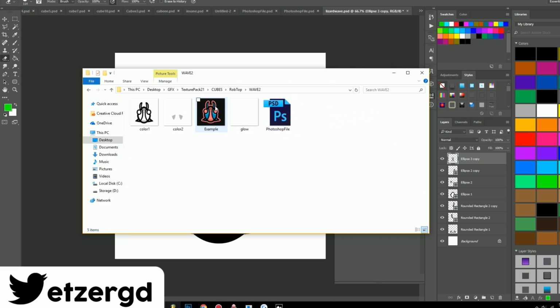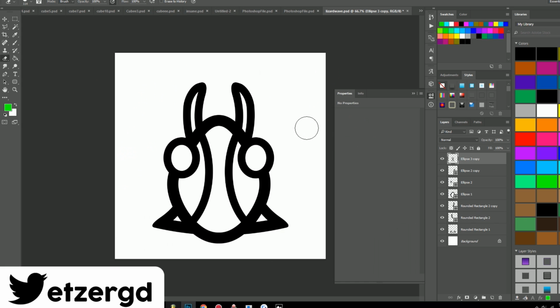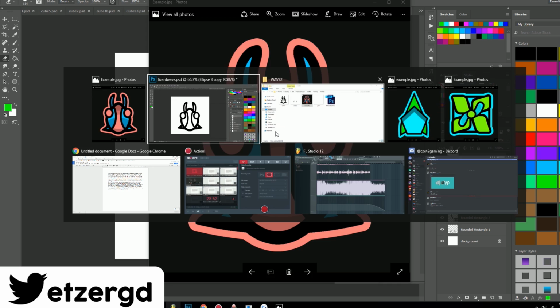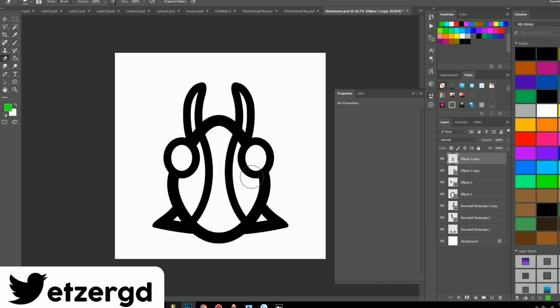But you'll notice that there really is not much different between these two. I added a little shading just to make it look a bit nicer. But this alone is a very good icon, so it's very easily in your grasp to create.